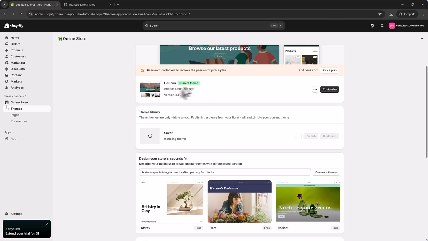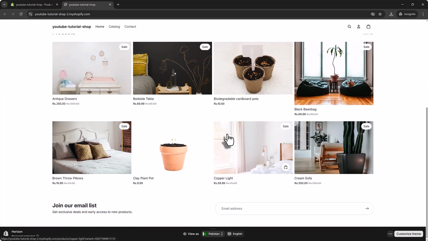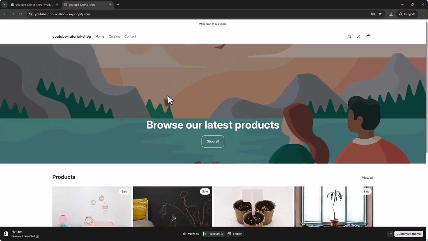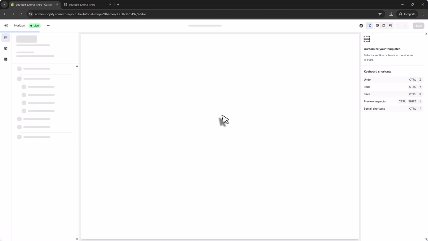Currently this Horizon is published and you can see your store over here. You can see the list of your product and you can add banner of the product. You can change this, you can add the logo, you can change the menu. So if I go here and customize this, and from here in the customization you can add the banner. So it is loading.